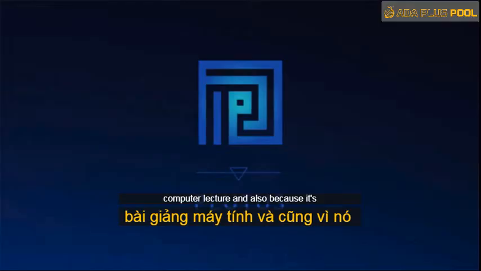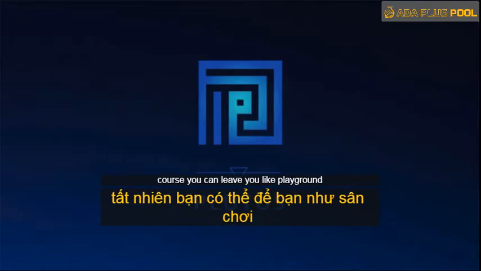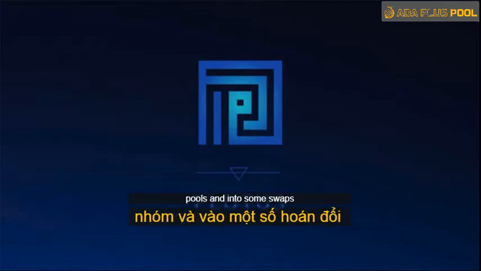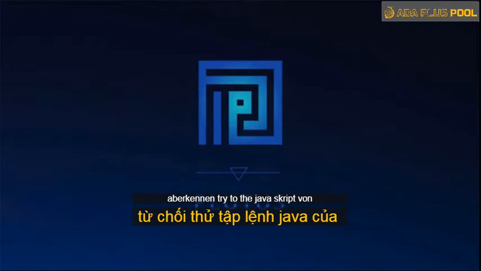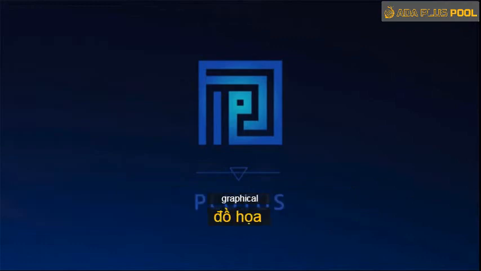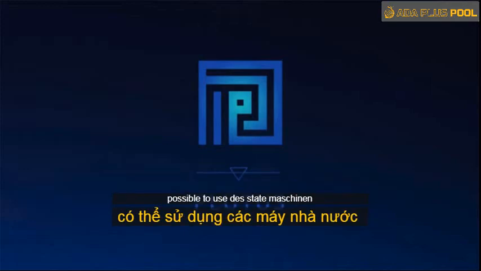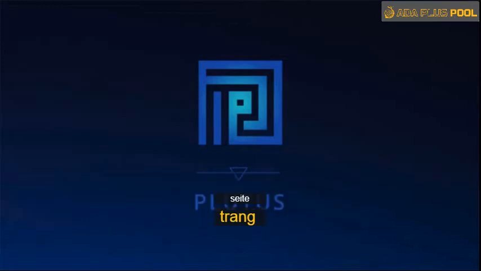Okay, that concludes the lecture, and I think because it's the last lecture, I also don't want to give you homework. Of course, you can, if you like, play around with this demo and set up your own liquidity pools and do some swaps. And of course, whatever you want. You, for example, can try to write a JavaScript front end, a nice graphical UI. Or you could also, as a challenge, think about whether it is possible to use the state machine mechanism instead of doing it by hand as I did.